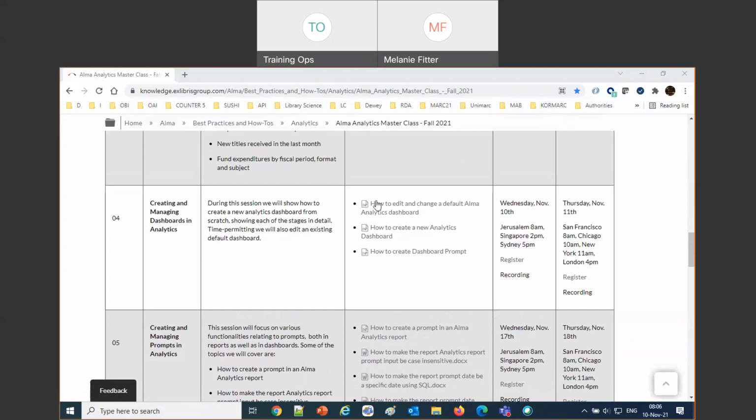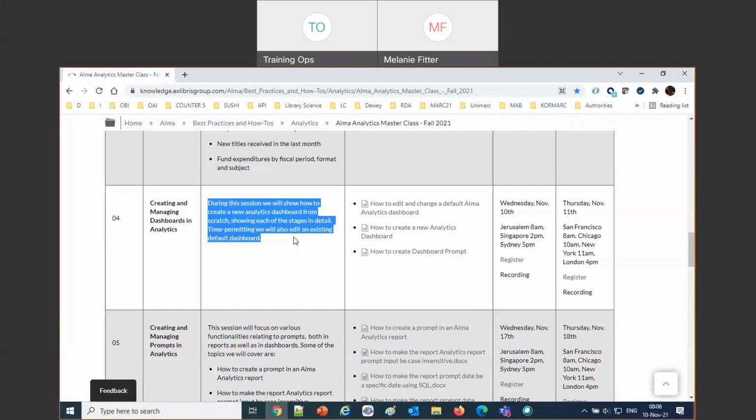And without further ado, let's begin here. During this session, we will show how to create a new analytics dashboard from scratch, showing each of the stages in detail, and time permitting, we will also edit an existing default dashboard. So let's jump right in.